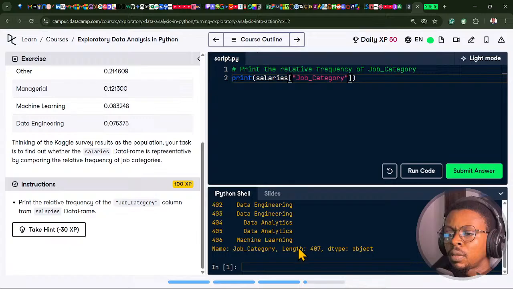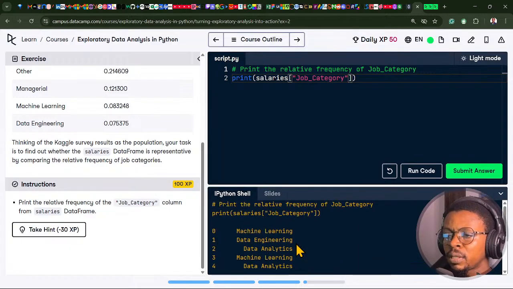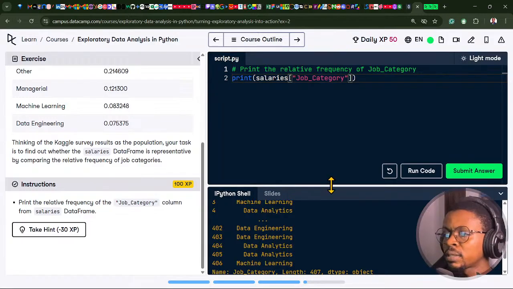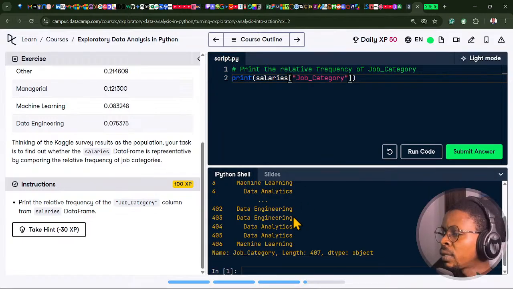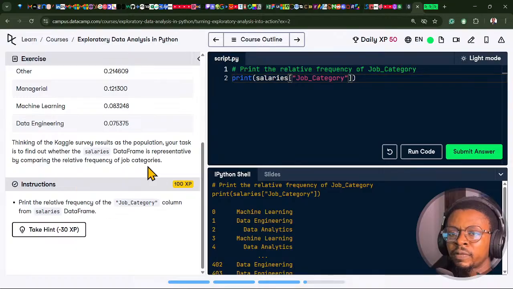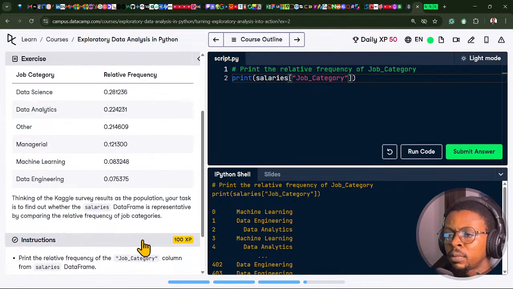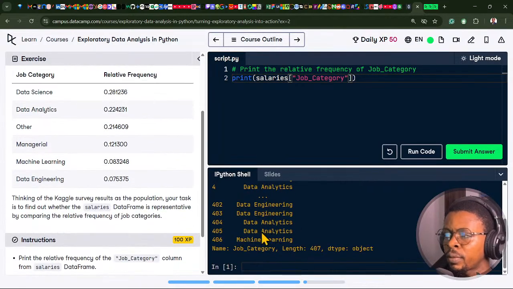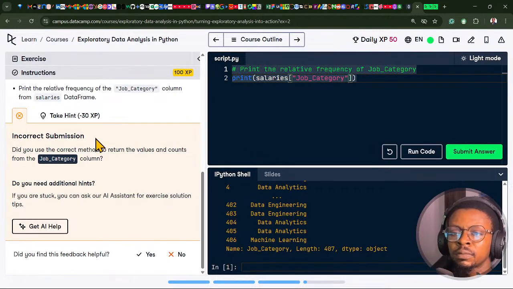Let's see. So the job category, you can see the machine learning, data engineering, data analytics. So we just printed the column from this data frame, this job category column. We're showing just one column out of the number of columns in that file. We have 7 rows of data. Let's submit and see. Ooh, I didn't get it.